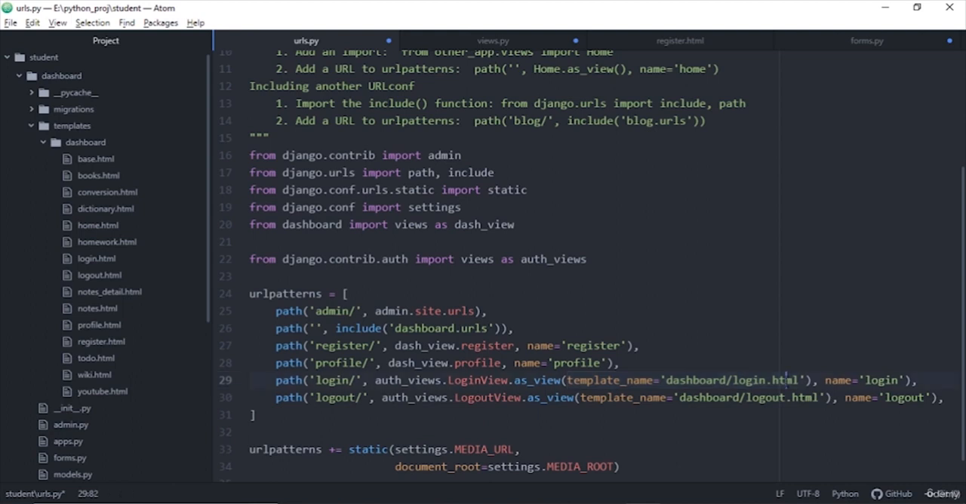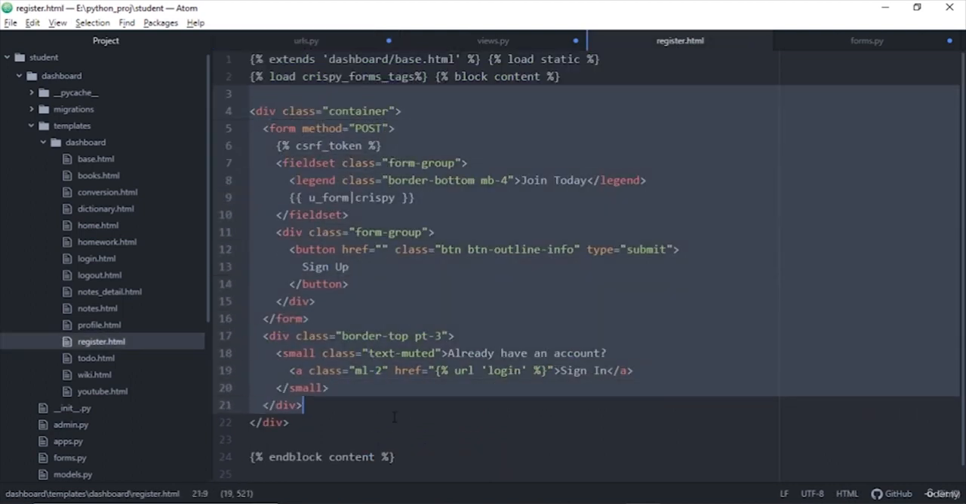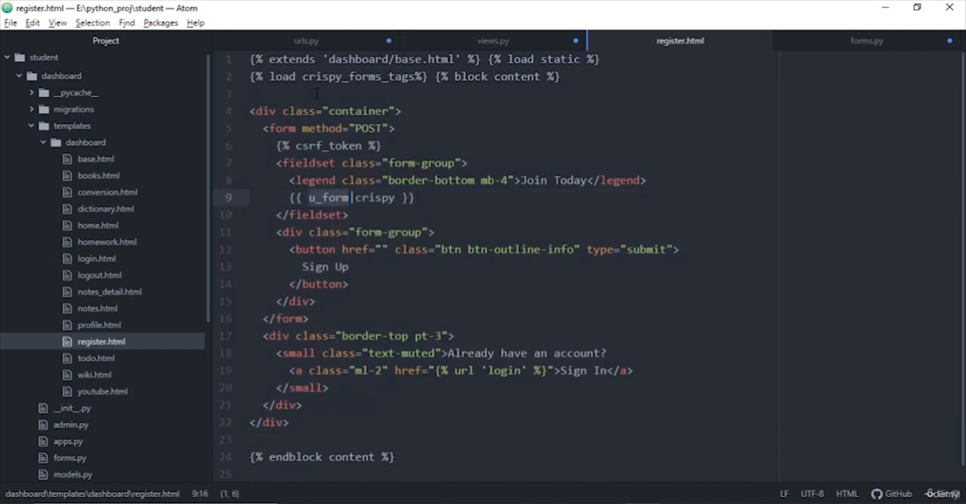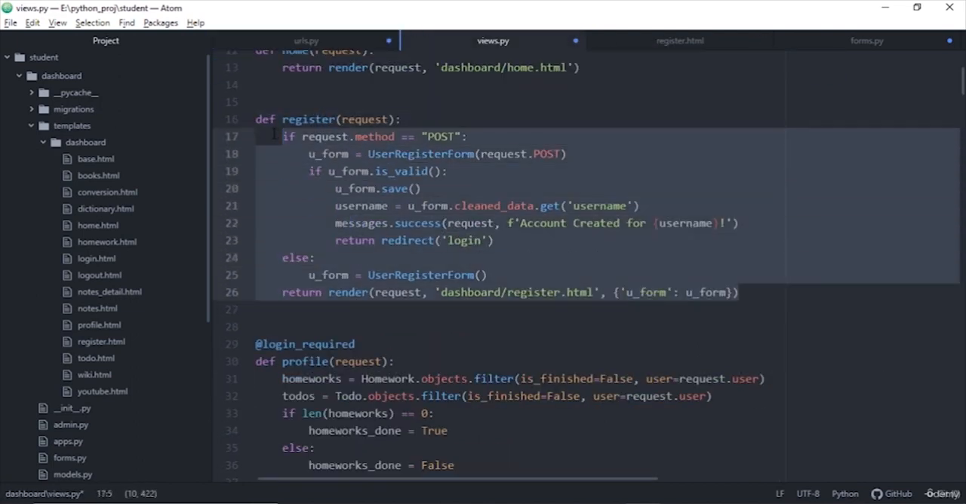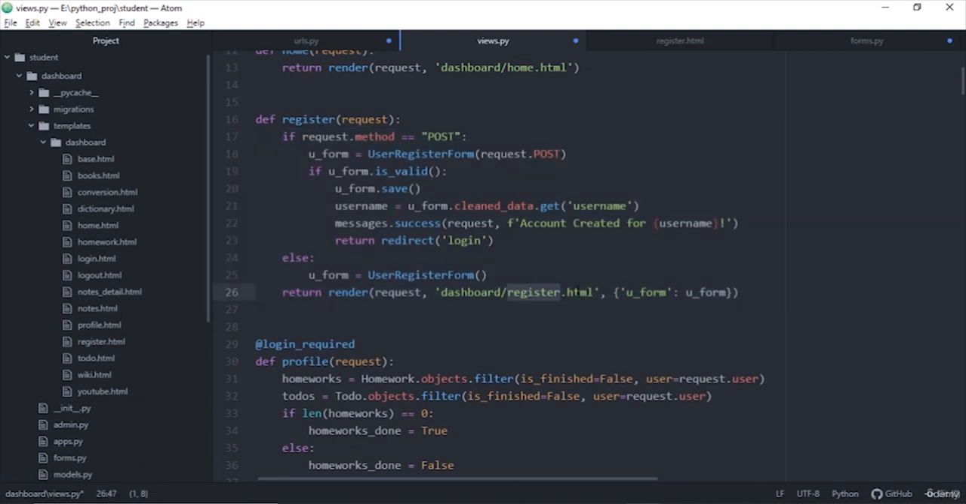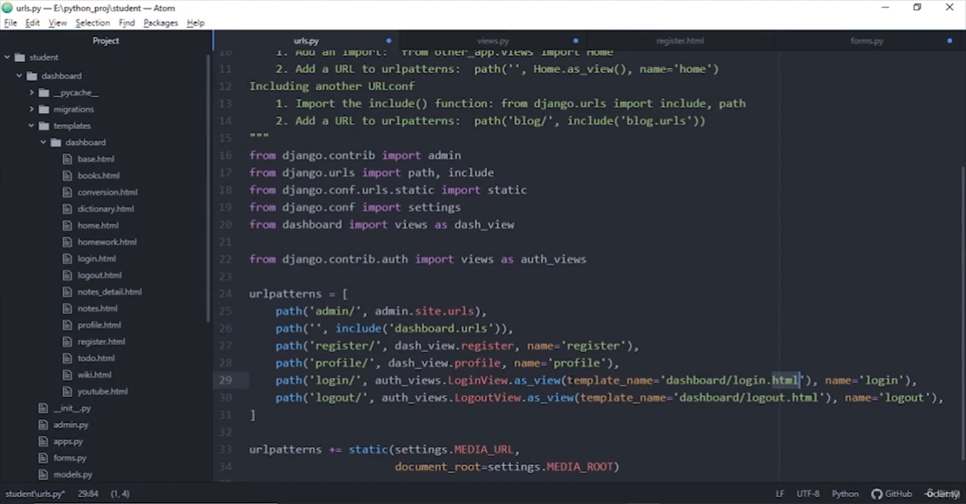Here we just have the HTML where we are going to render the form. The styling is up to us, but only the view is taken care of by Django. We don't need to write this kind of view, but we still need to provide a template, because the template is going to differ for every website. So we give the template name equal to dashboard/login.html, which I already created, and name equal to login.